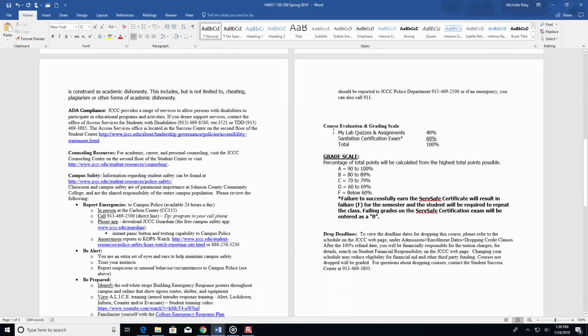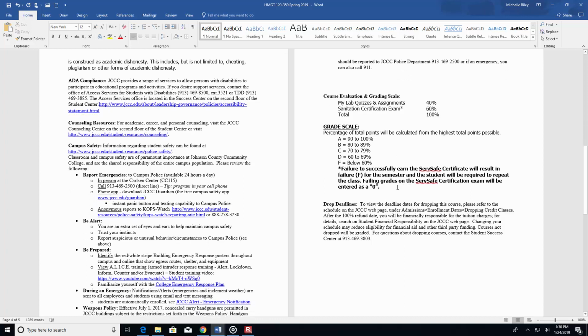The grading for this, your MyLab quizzes or those chapter tests that you guys will do, and assignments will be worth 40% of your grade, and then the exam will be worth 60%. So that final ServSafe exam is important, and it is actually required to pass this class. So if you do not pass the ServSafe exam, you will not actually be able to pass this course. So just keep that in mind.